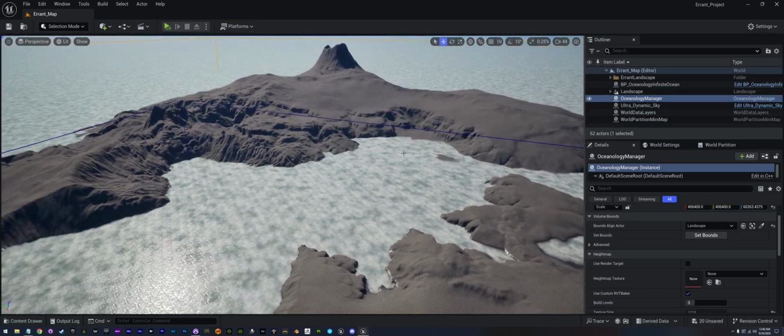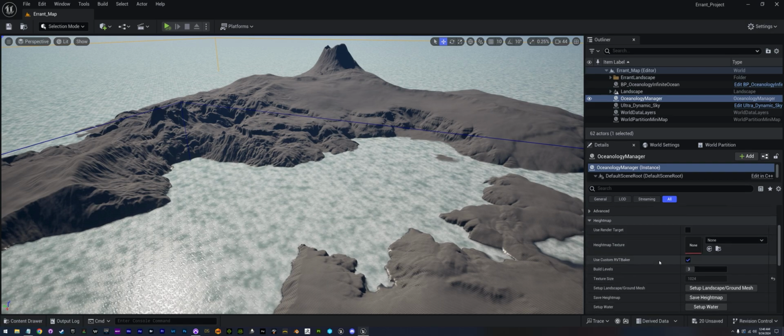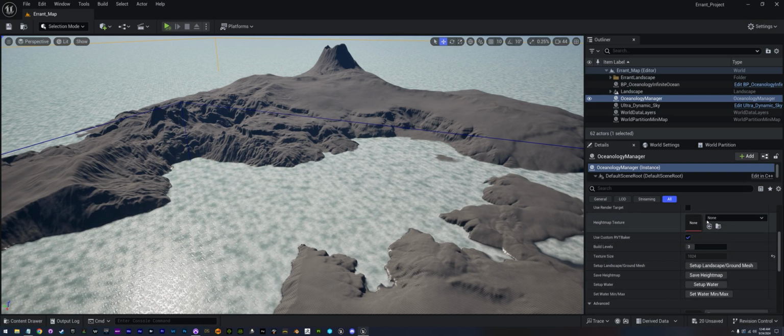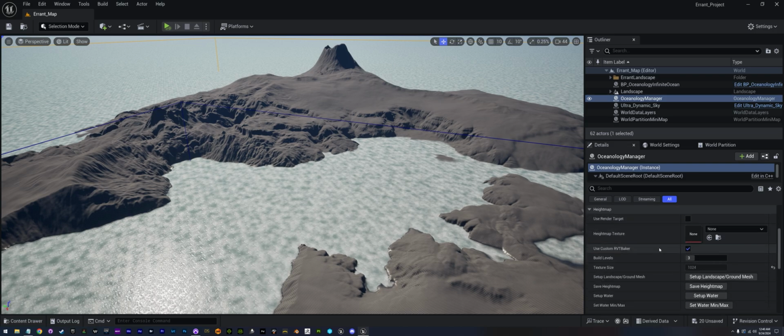Now that we have that set up and we don't have a texture on, we can start setting up the next one. If we have the landscape set the way that we want, we can go down here into our height map settings.